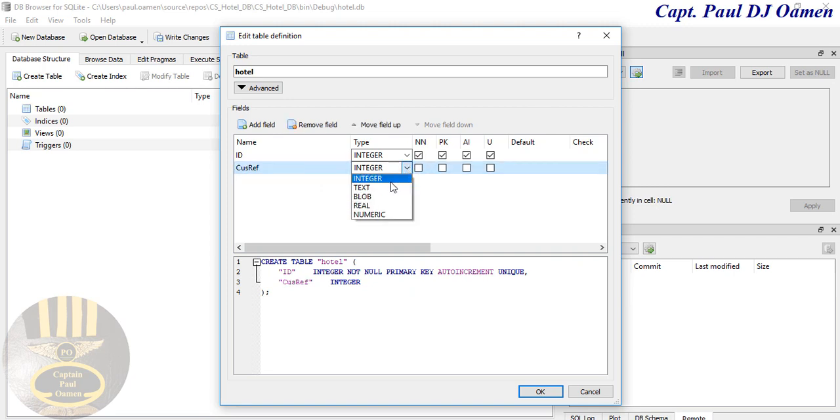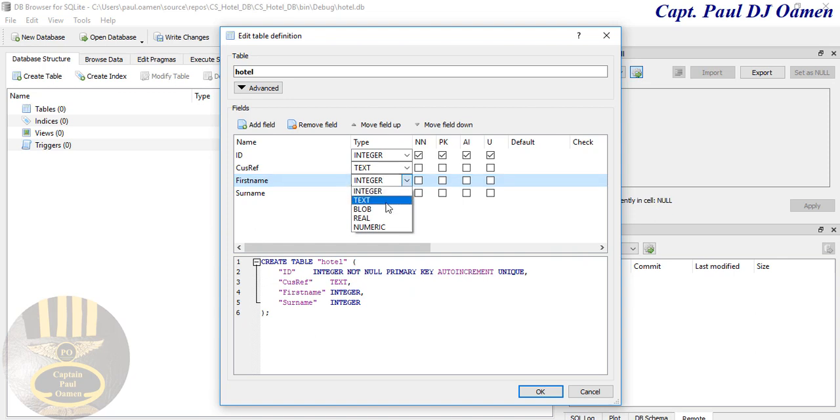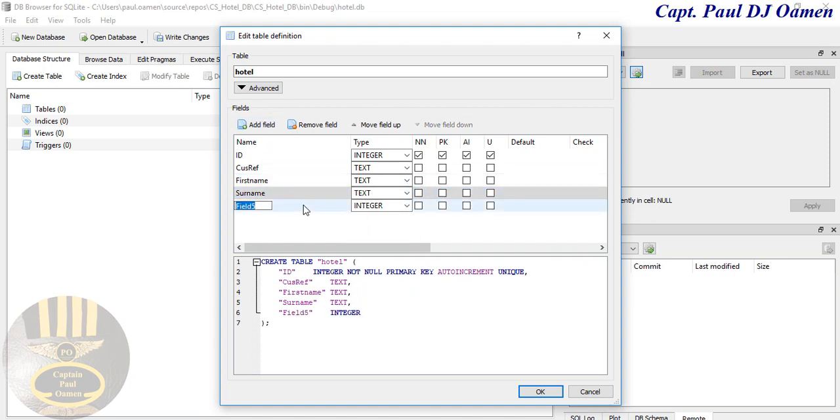and I'm going to make that text box. Then I'm going to follow it by first name. The next record is going to be surname. And they are both going to be text. The data type is text and the data type here is text as well. Next one, I'm going to make that address, and so on, guys.